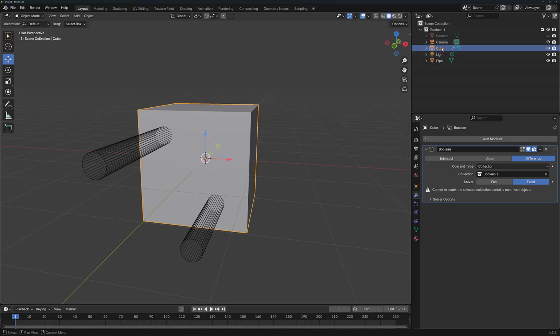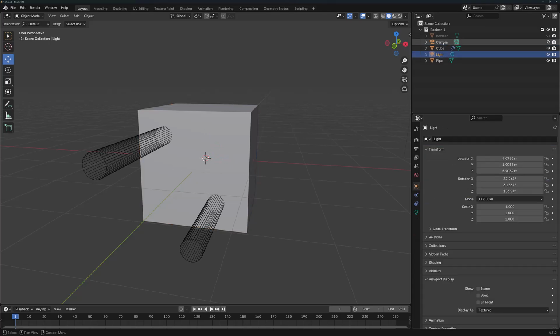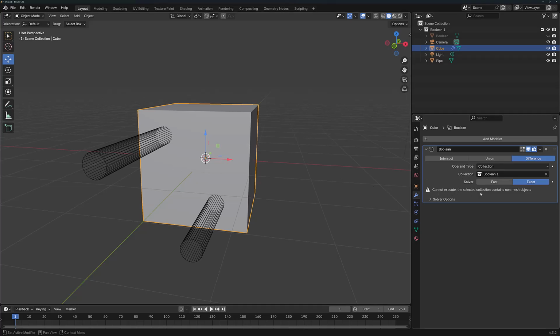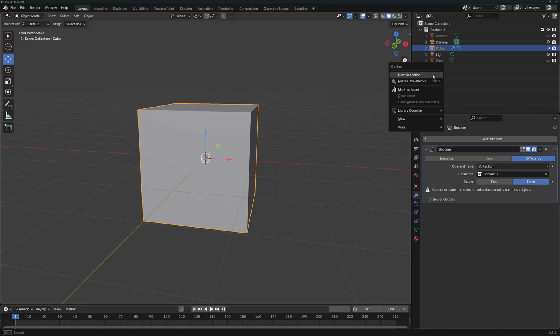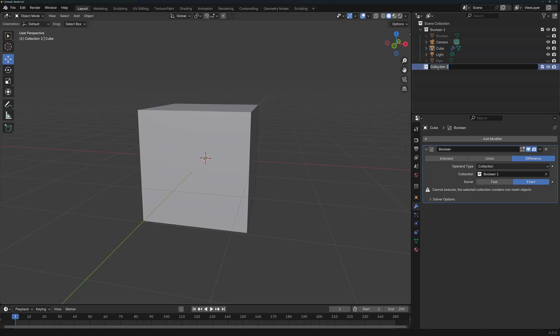Now if you take a look at this collection, you will see that we have a light object and a camera object. Now these are not mesh objects, and this is why the Boolean modifier is bringing up this error message. What we're going to do instead is hide the pipe object, and add a new collection. So I'm going to come over to the outliner panel, right click and select new collection. We're going to name this Boolean collection, and here I'm going to add a few objects.